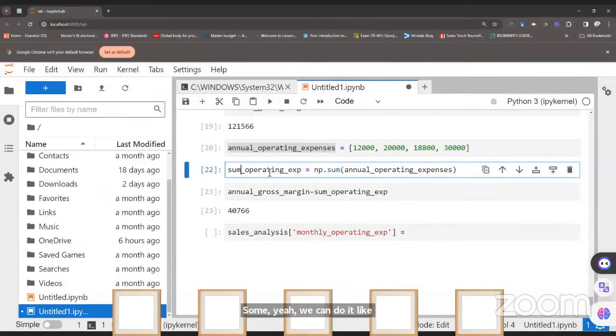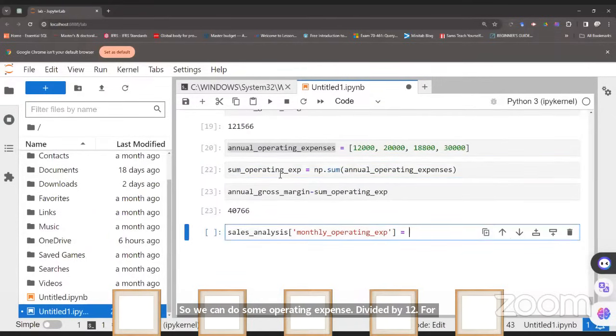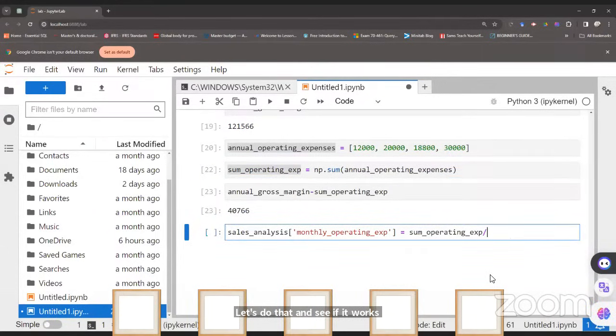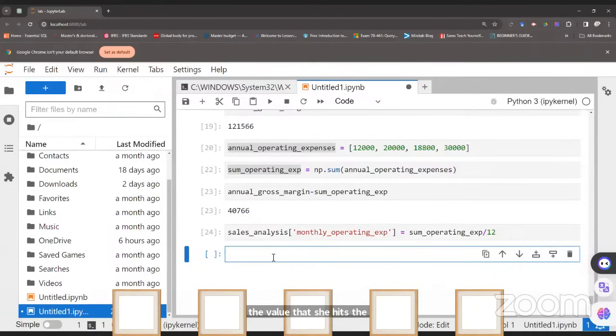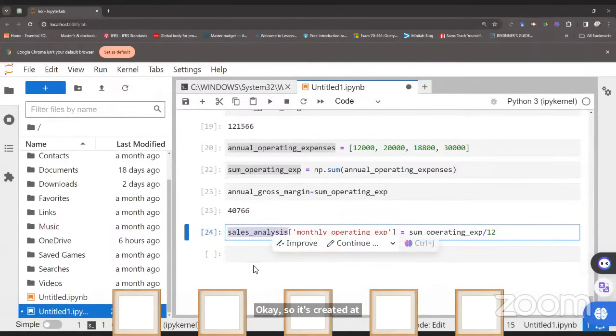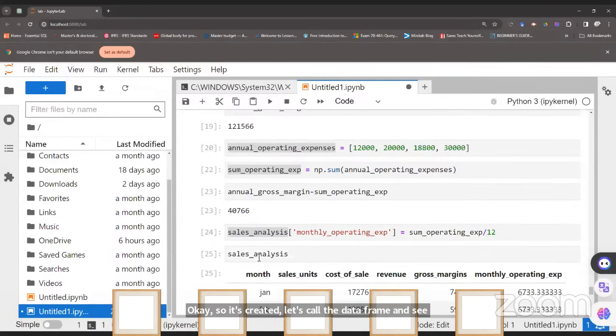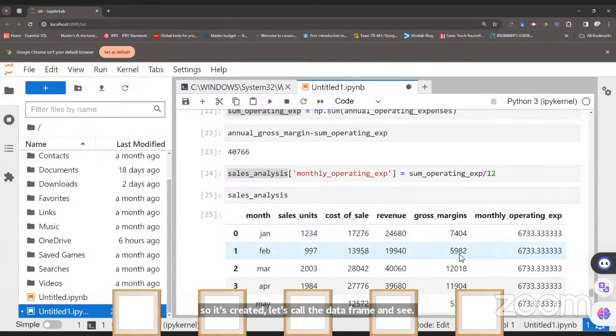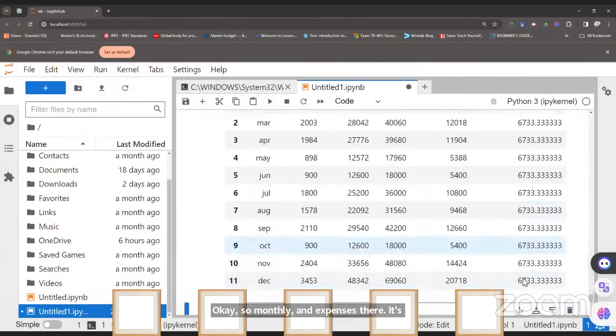We have the sum. If you divide the sum by 12, it means that for each month, that is the operating expense that we incurred. We can do it by that means. So we can do sum operating expense divided by 12 for that column. Let's do that and see if it works. So that should be the value that should hit every month. Okay, so it's created it. Let's call the data frame and see. Okay, so monthly operating expense is there. It's going to be a constant value because that's the average.